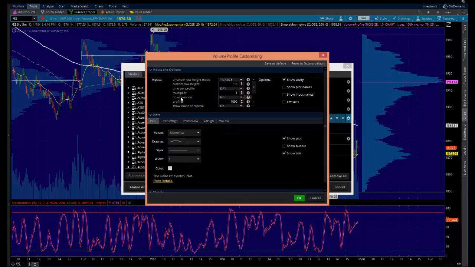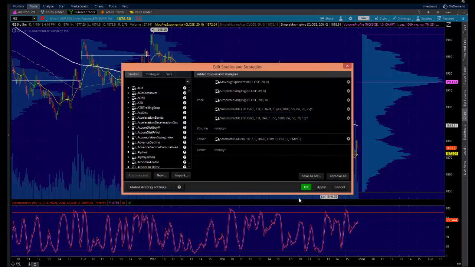Now for the day, do I want it on the expansion? No. I want it where the day is, so I just put no there. Day, okay? You have a multiplier there. Do you just want one day? Do you want 5 days, which would be a week? Do you want whatever? And then, of course, you can show the point of control and value area and opacity. So I hope that helps with that.